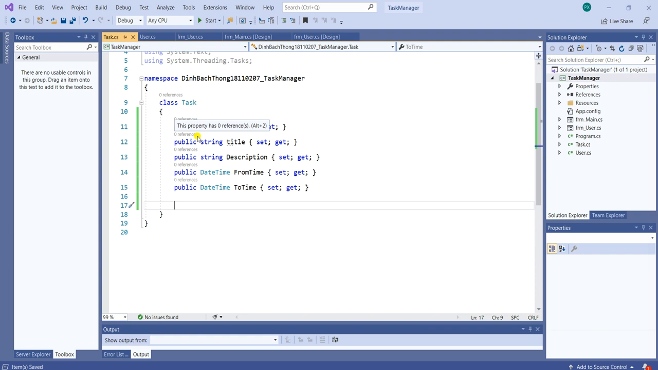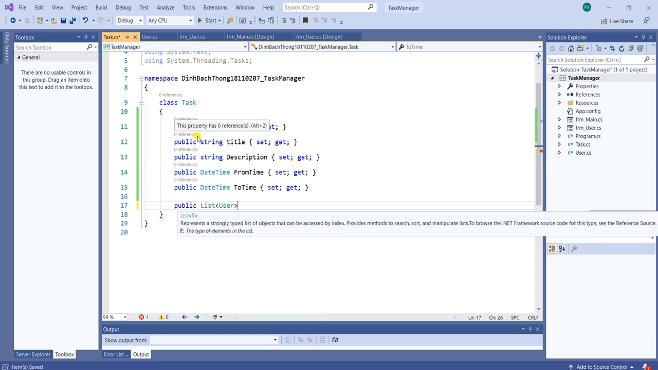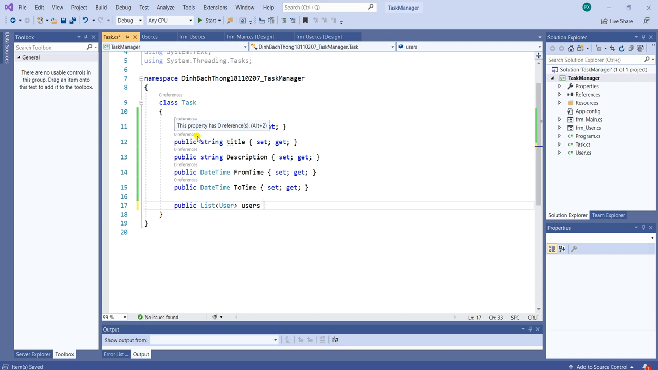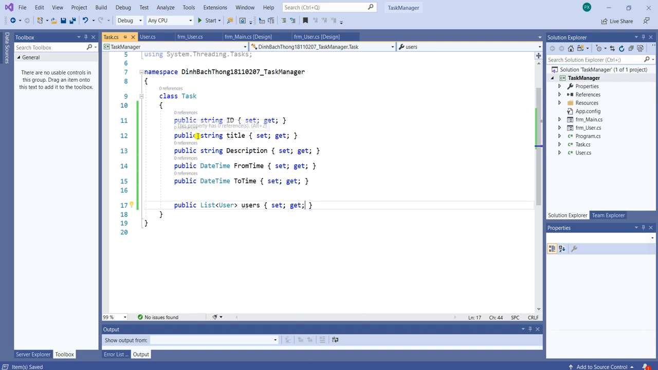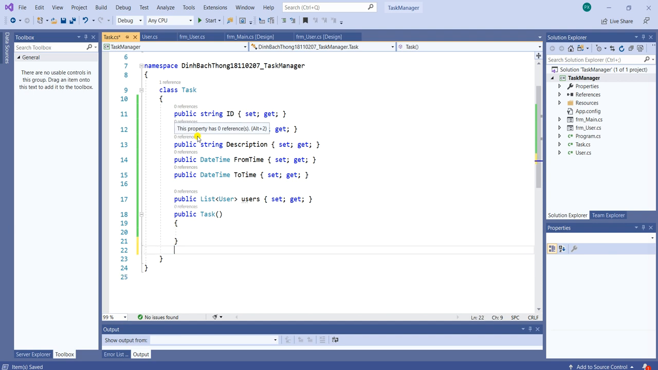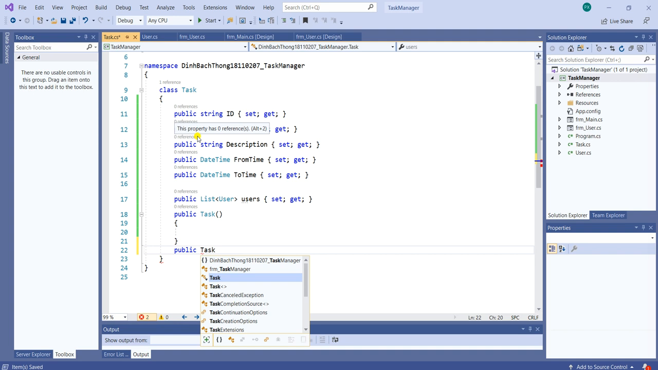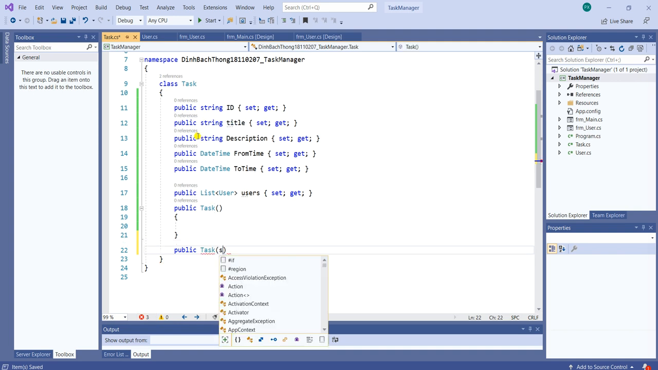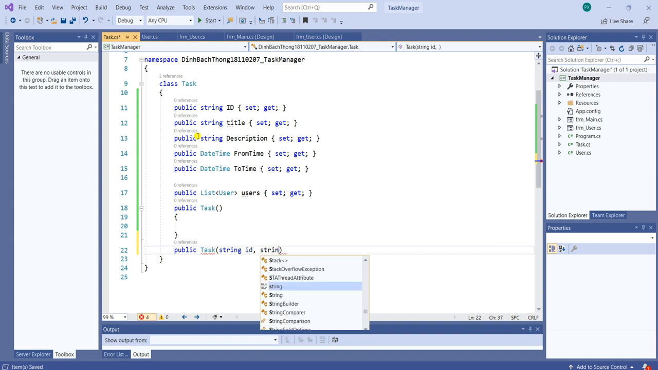This is for the class. And one more thing is that we have the relationship between user and task. One user has many tasks and one task can be handled by many users. So here we have a public list of user, each user for this task. You can describe some constructor functions, for example, public task, a default one, and task with string id, string title.